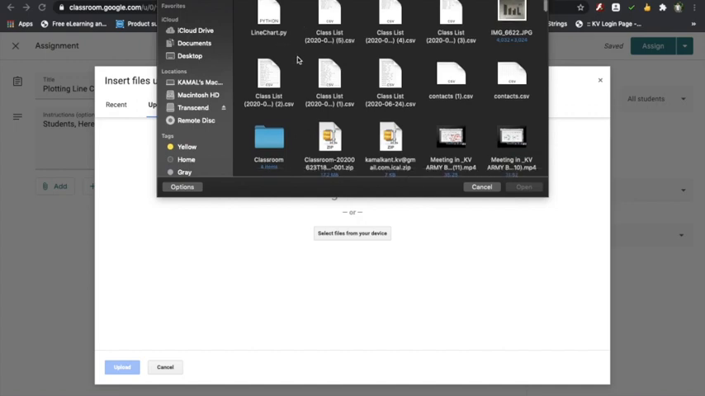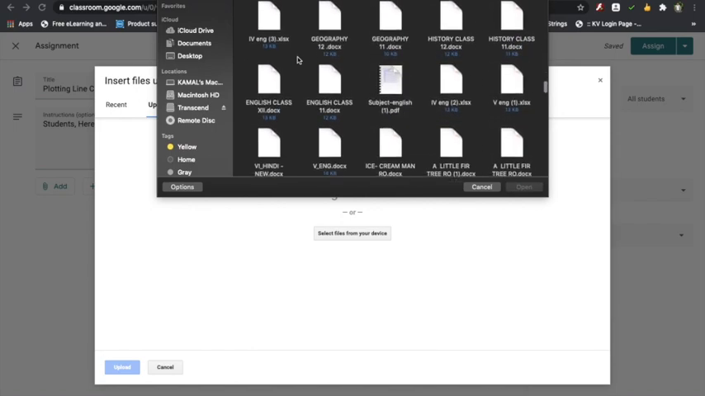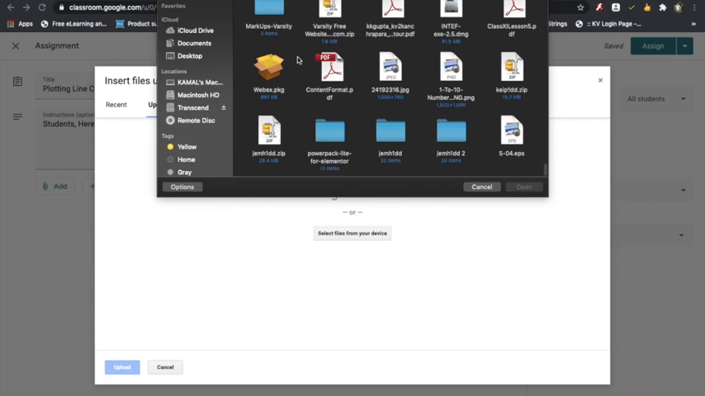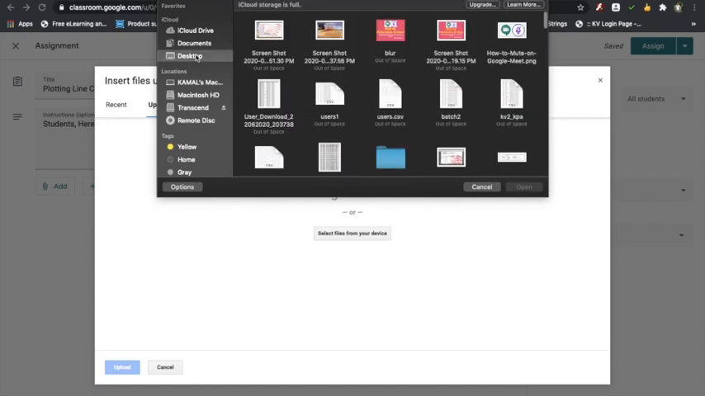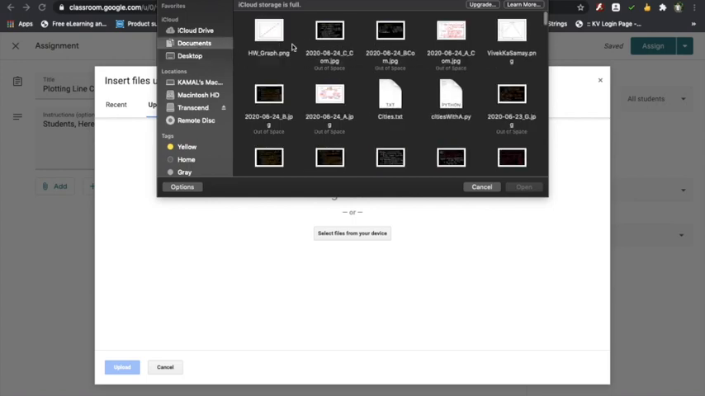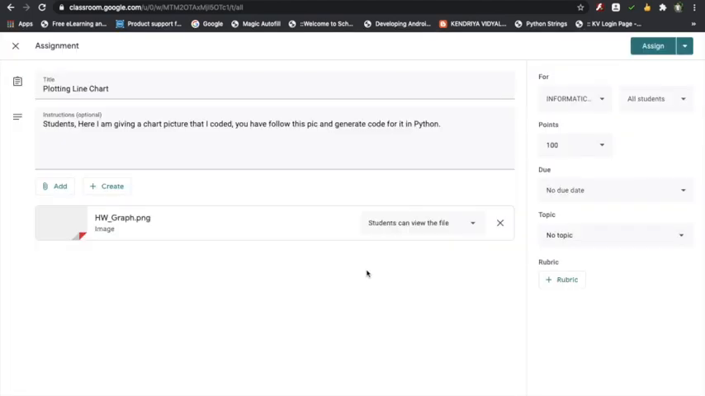So here it is. That picture should be there. Where is it? Maybe on desktop or documents, right? Documents, yeah, it is here in the documents. So as homework graph, this PNG file is there, so I will just submit it. With my homework I have attached this particular graph, right? Now it will be uploaded. So we will click on upload, and that is going to be uploaded.